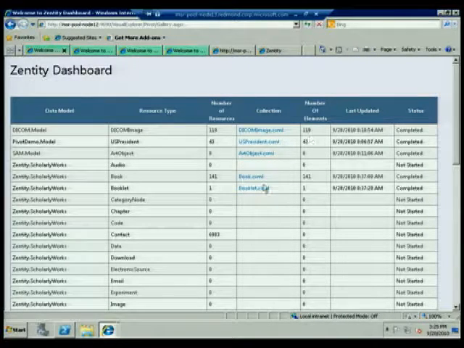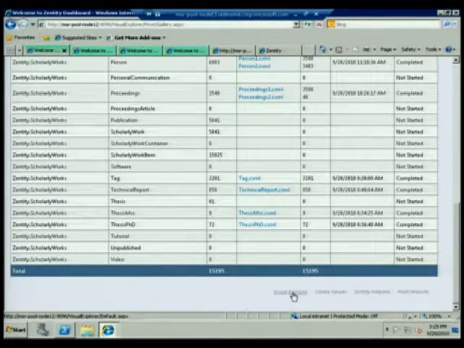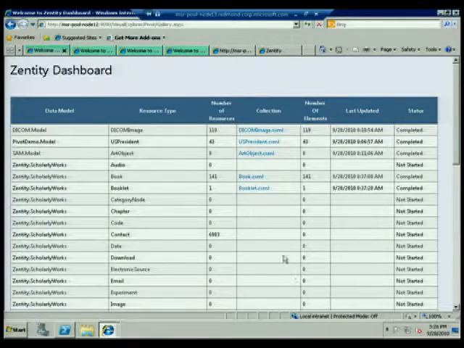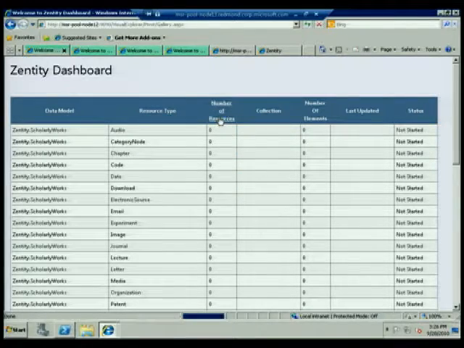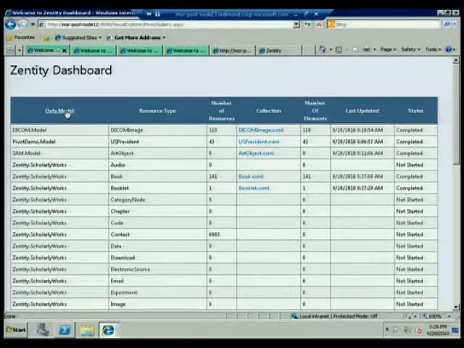From the dashboard, users can click on a link and go directly to that collection and view it using the pivot viewer. You can also find entry points to the Visual Explorer and the OData viewer as well. Finally, with the dashboard, you can organize the information any way it's relevant to you. For example, you can sort by number of resources, by data model, by resource type, etc.